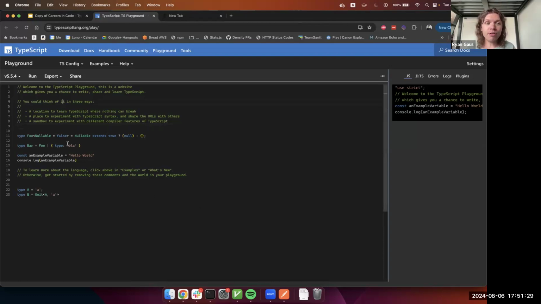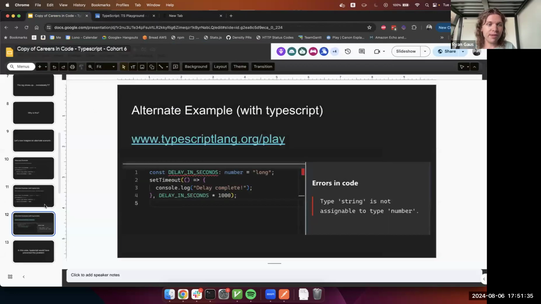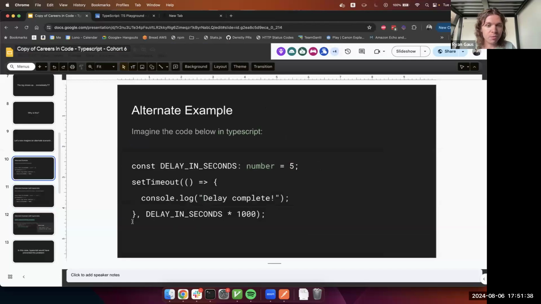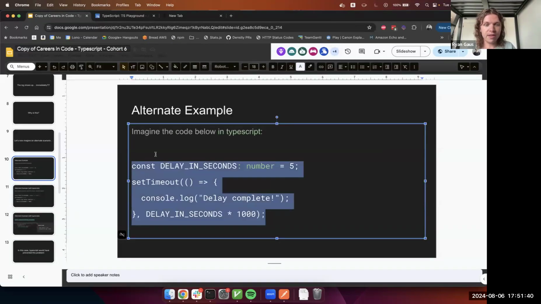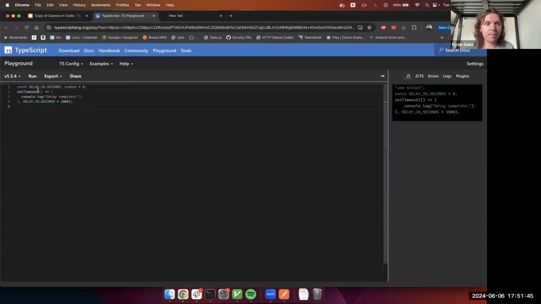And what's cool is whatever you write here on the left, you can see on the right is the JavaScript that it gets converted into. Just as an example, let's take our code example and put it there. You can see it says delay in seconds number here, so you've got that number type definition right there. Then in the JavaScript it generates, it gets rid of that :number bit. So this code looks very similar to my first JavaScript-only example.